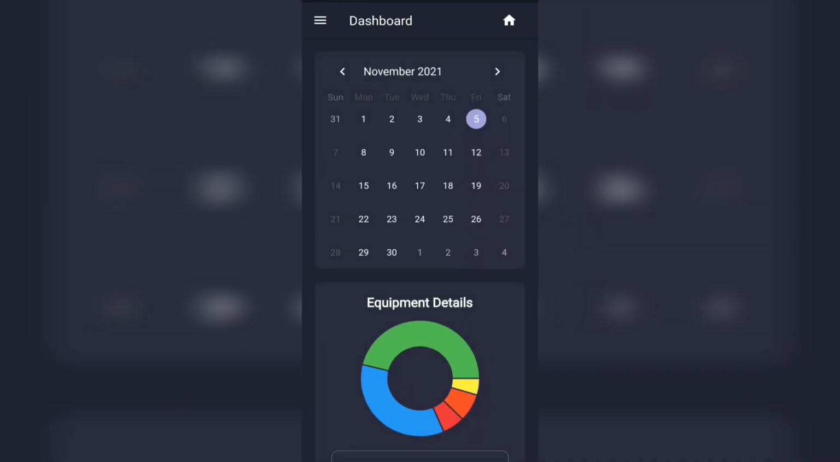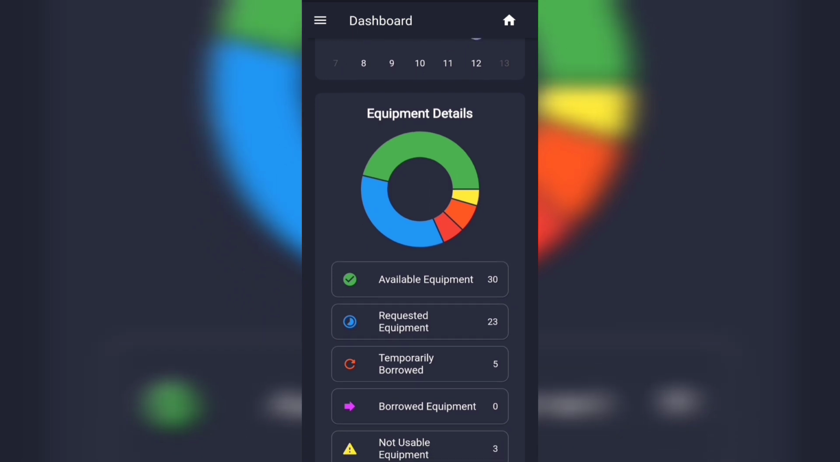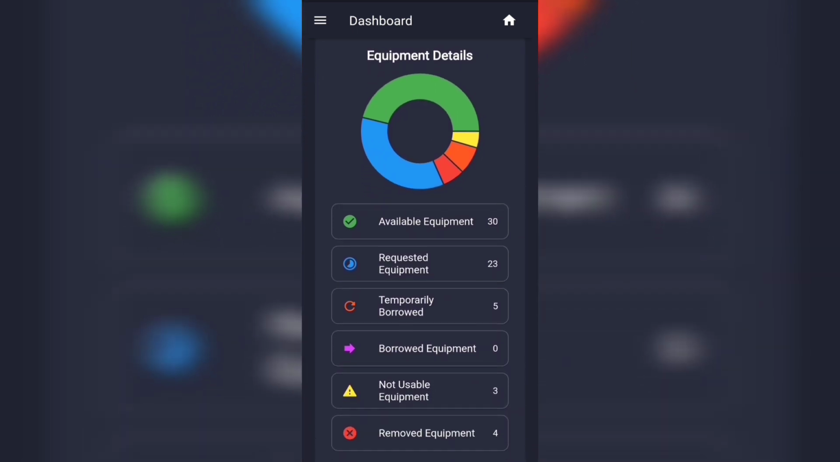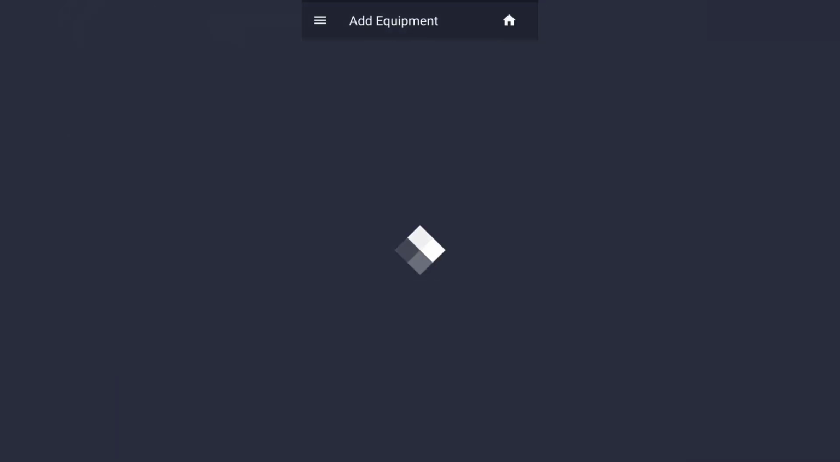This is the dashboard of the technical officer. In this screen, the total number of available, requested, borrowed, temporarily borrowed, not usable and removed equipments are displayed. The technical officer can add equipment to the laboratory using the add equipment option.